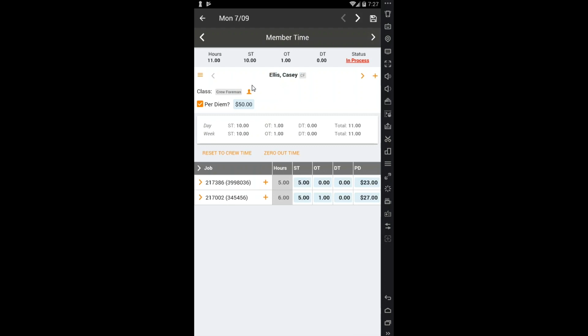Now what it's doing is it's taking that time that we put in for each job and is parsing it to each crew member. So here's the foreman. You can see they have a per diem. This per diem value can be hidden. Per diem cannot be allowed, but per diem can be managed here, as well as if you're doing meals or other expenses, we can track those and report them through the app. We're satisfied with Mr. Ellis's time here. We'll go next.